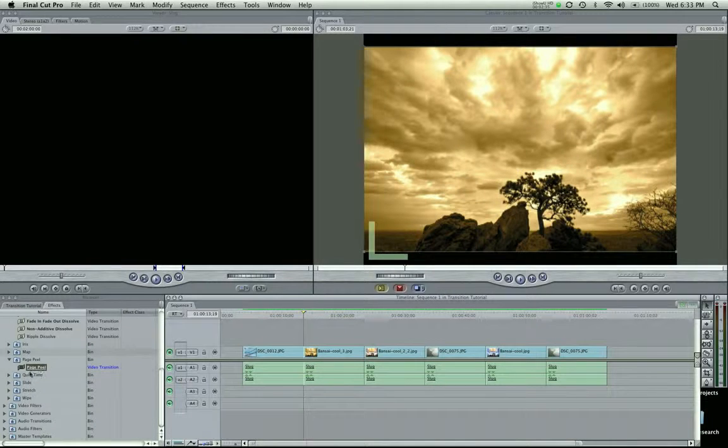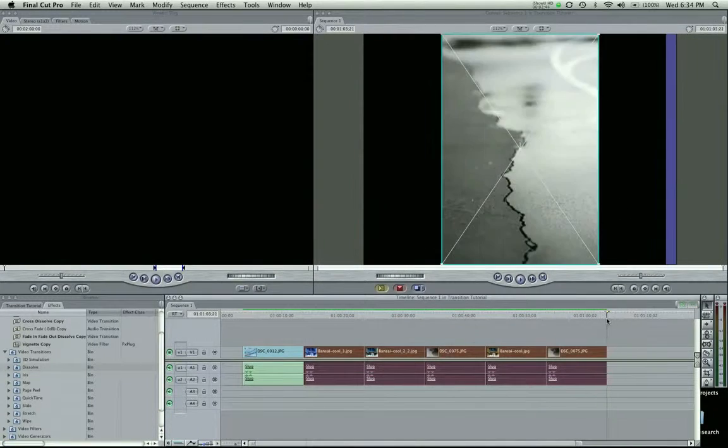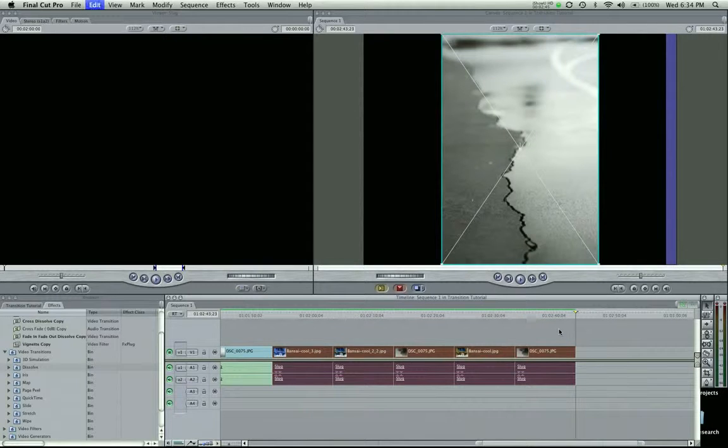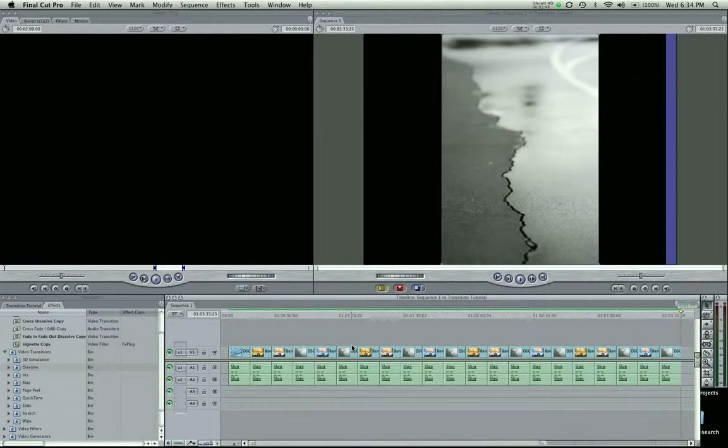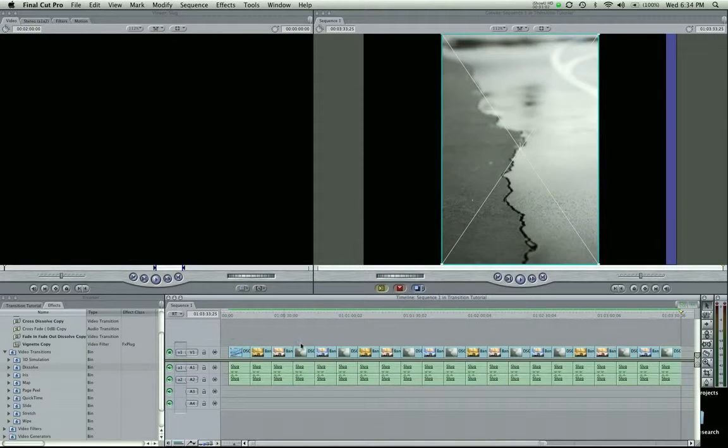Okay, that's an undo. Now let me show you the easy way, if I had a huge timeline. Let me just copy and paste this over and over so you can see what I'm saying. Okay, there. I don't even know how many photos there are. I'm going to select all of it. And what you're going to do is not select the first one, because that'll add a dissolve right in the front, which we don't want.